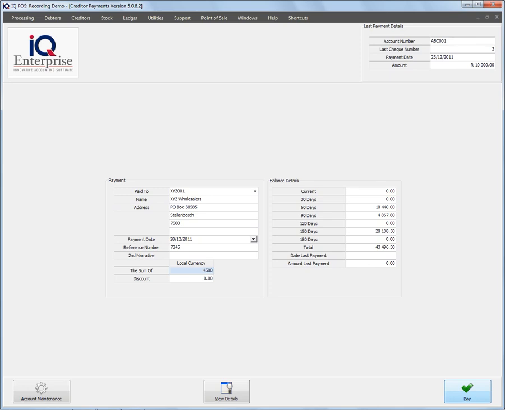Here you can quickly go to your account maintenance. You can view the detail of the specific creditor. And once you've entered all your information, you can click on Pay. But before we go to the Pay option, just remember that for every debit transaction, when we work with creditors, you have to allocate. So for payments and credit notes, when you work with creditors, you will have to allocate those transactions. I will explain how to allocate in the next session.